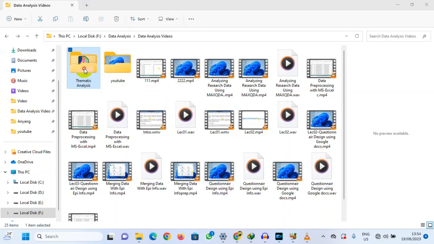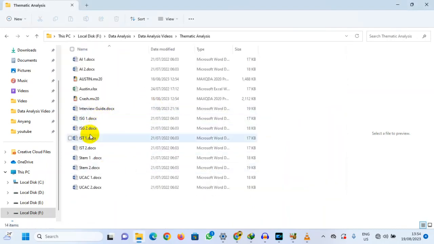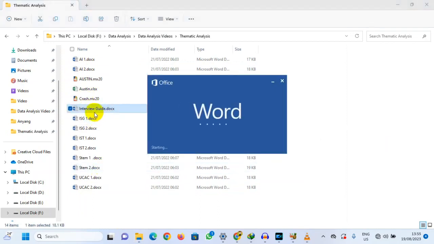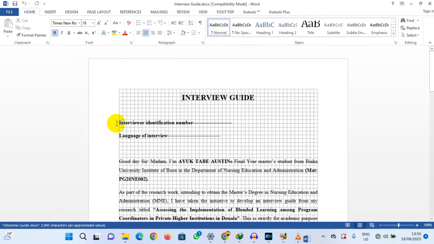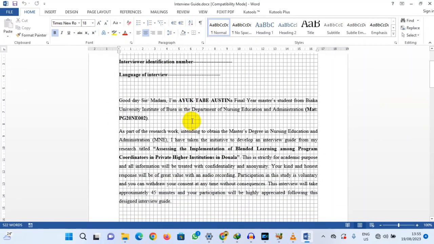Okay, I have a folder here titled thematic analysis. I will rename it. Okay, we have this document. This is the survey. I'll open the questionnaire, or the question guide, interview guide, whatever I want to call it. Okay, now we have this interview guide.